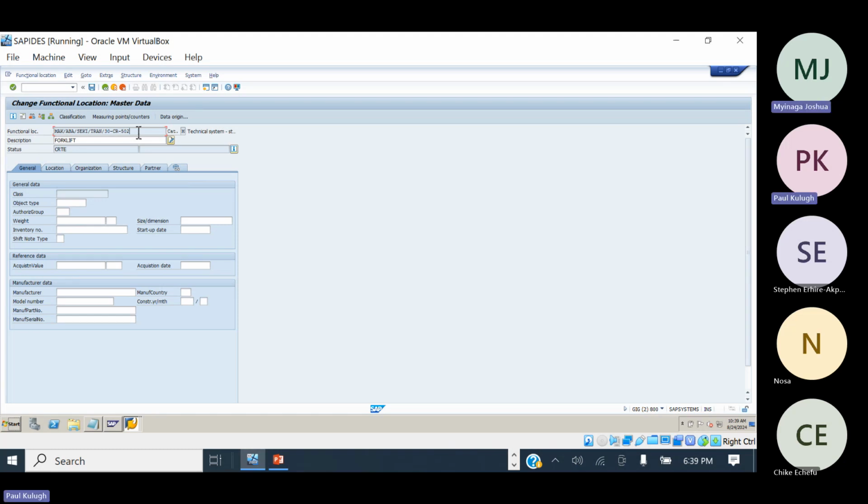Please, can you change the display on your screen? Can you change it to your T code, the transaction code, so I can quickly see what transaction code you are on? Yes, exactly, set it on transaction code. This is the T code, yes, IL02.